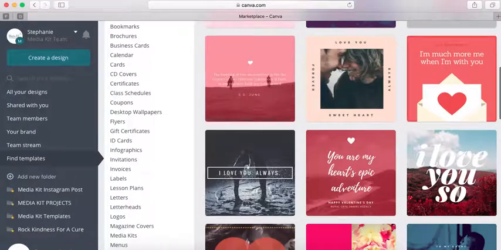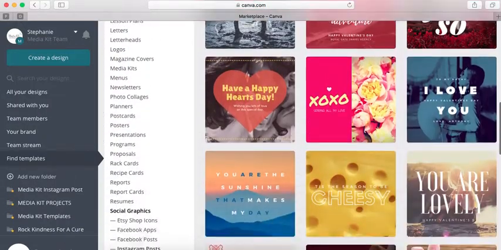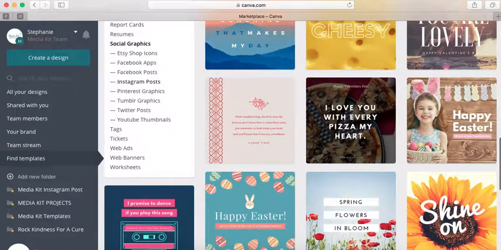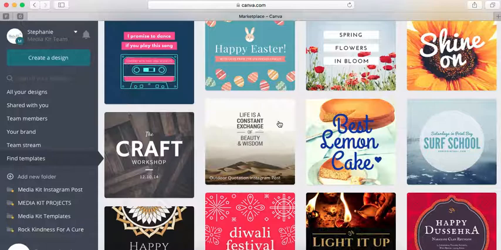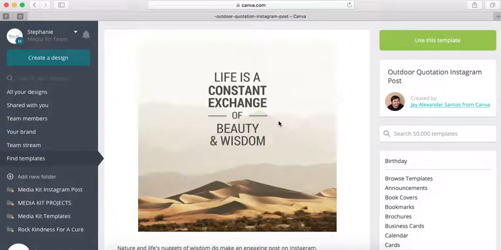multiple templates. And honestly, you could be scrolling forever. But I'm going to find one that is very simple to start with. So let's just do this one, Life is Constant Exchange and Beauty of and Wisdom. So let's start here. When you find a template that you want to start with as a base, you click on that template. You get to this landing page, and there's a button right here, Use this template. You're going to click on Use this template in the top right hand corner.